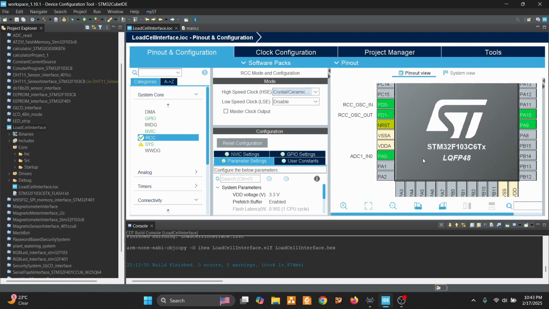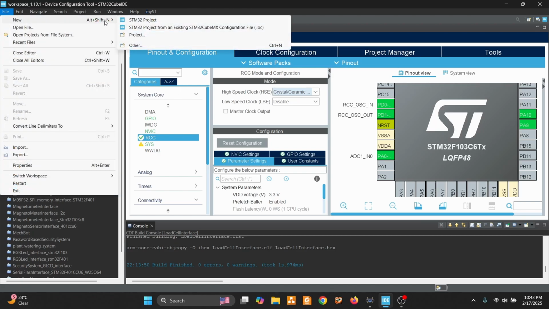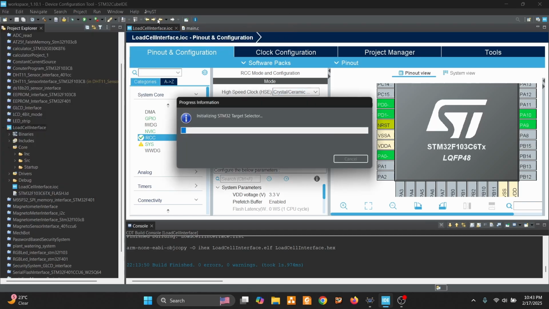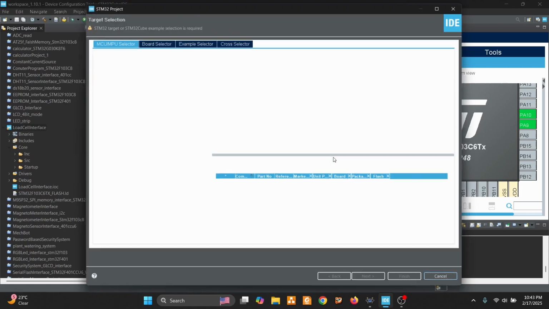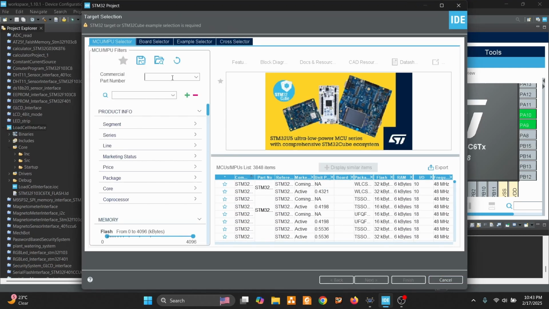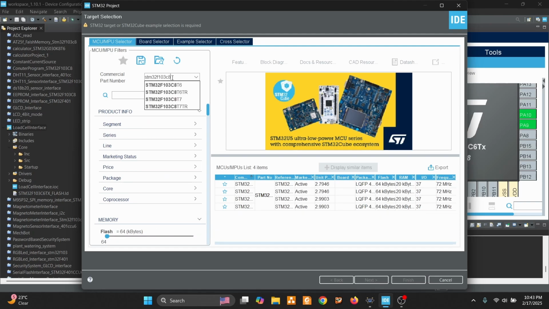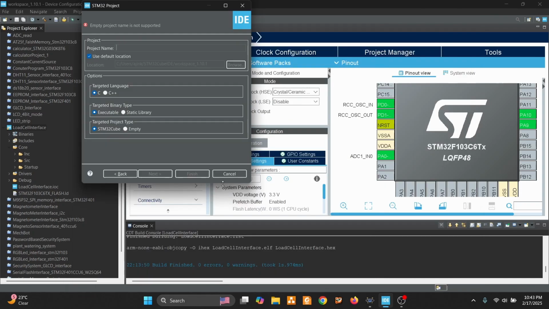Okay, now if you see, we have selected our device as STM32F103C6TX. Whenever you are creating a new project, you can go to file, new, STM32. You can type here STM32F103C8 or C6. In your case, you can select C8. Then click on next, give the project name, click on next and finish.